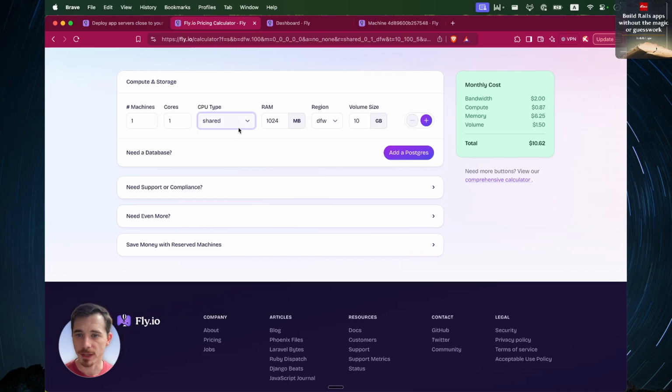You can choose between different kinds of CPUs. Like I said, most of my apps are low volume applications on Fly, so I've been using the shared CPU type. Works just great. Let's see what the price does when I go down to the 256 megabytes. So we cut the price down by about half. We've got $6 a month on the total cost of this machine.